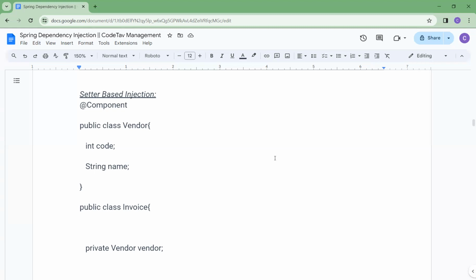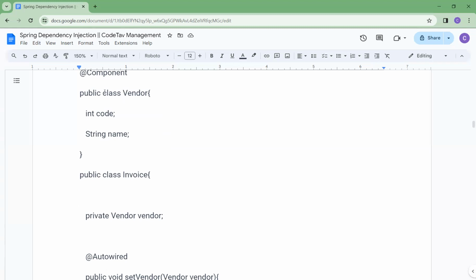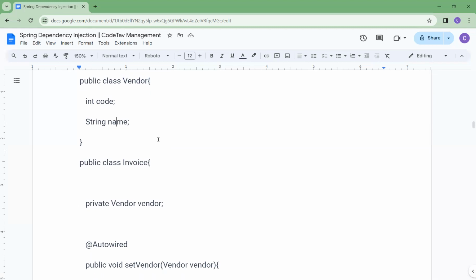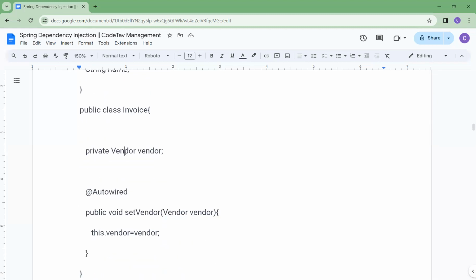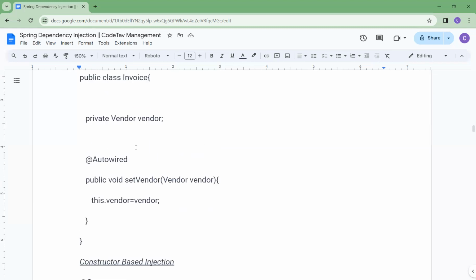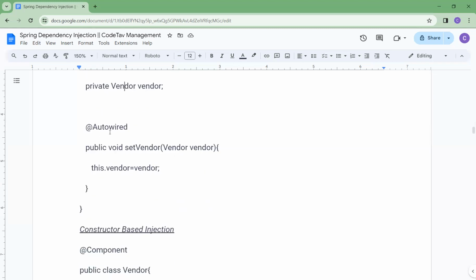In this case, Spring container uses the default constructor to create the object when the Autowired annotation is used on top of the class's setter method. Then it is known as setter based dependency injection. Here the Vendor class is annotated with Component, and inside it the dependencies are like code and name. Then there is public class Invoice with a private Vendor, and we have written the Autowired annotation on the setVendor method, right?